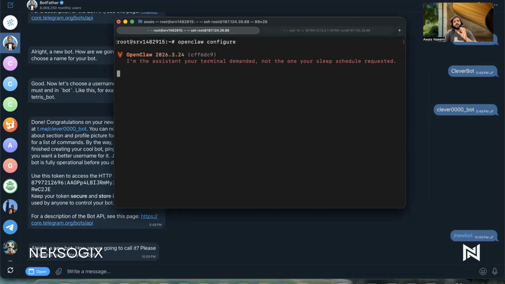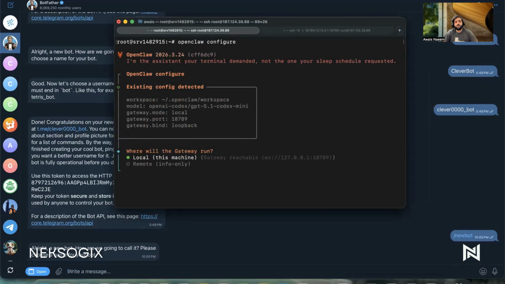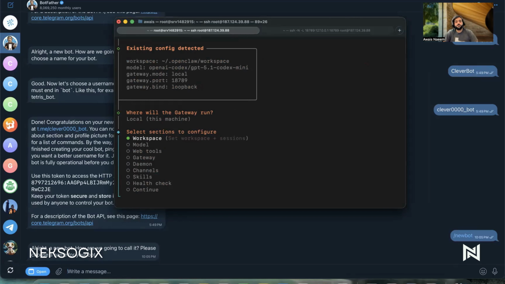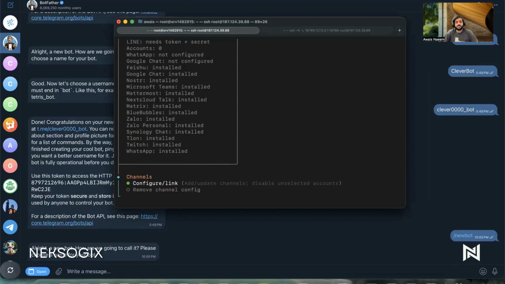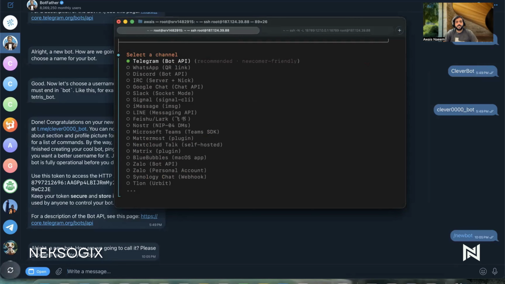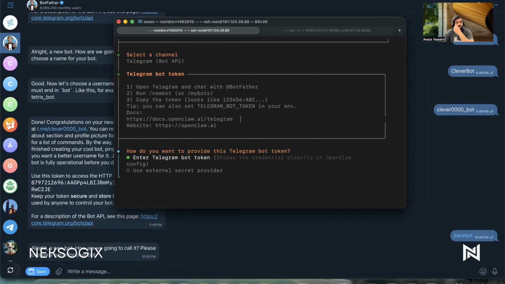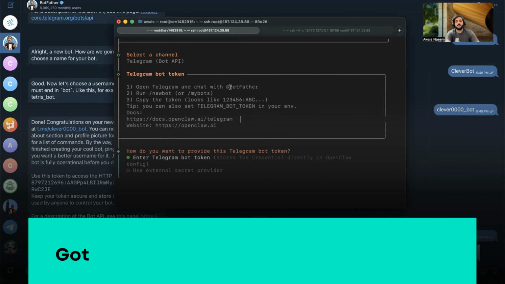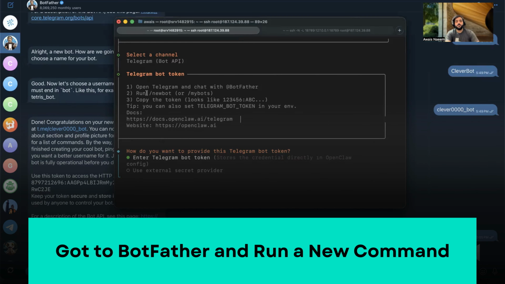And here you can configure different aspects. So what we're going to configure are the channels, right? So let's just go there, right? And we are going to configure any channel, and it should be Telegram, right? So once you go to Telegram, you have been given explicit instructions on how to do it, right? So you just need to go to this chat with @botfather, and you need to run a /newbot command, right?